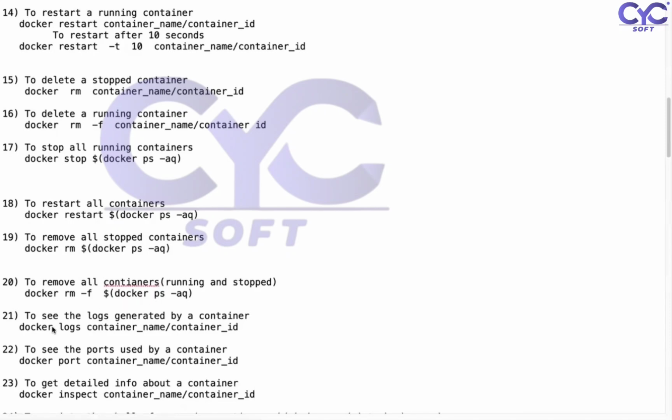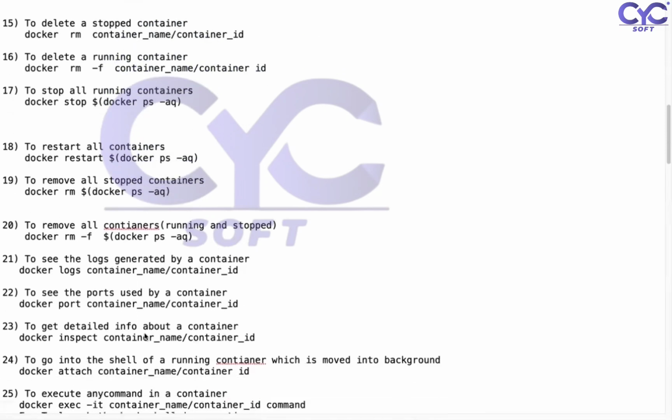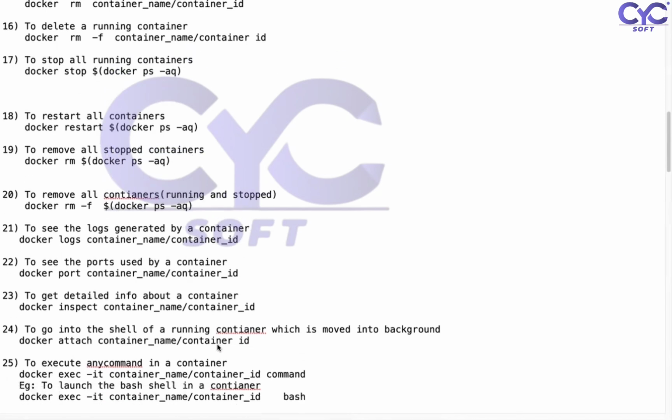To see the logs generated by the container, we go with docker logs followed by the container name or container ID. To see the ports that can be used by the container, we use docker inspect followed by the container name or container ID.